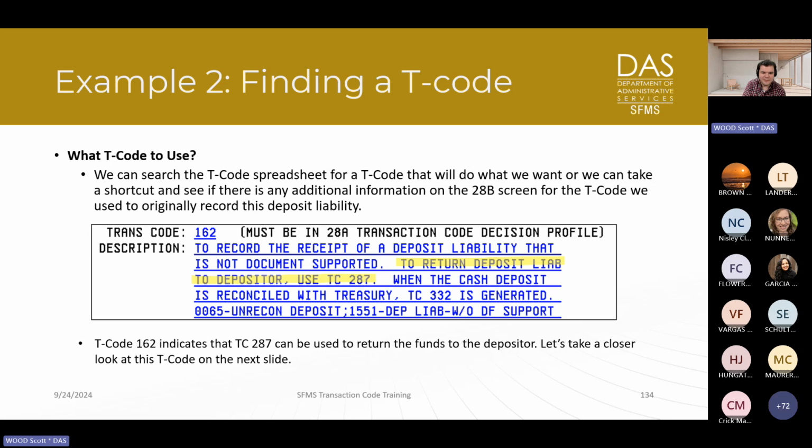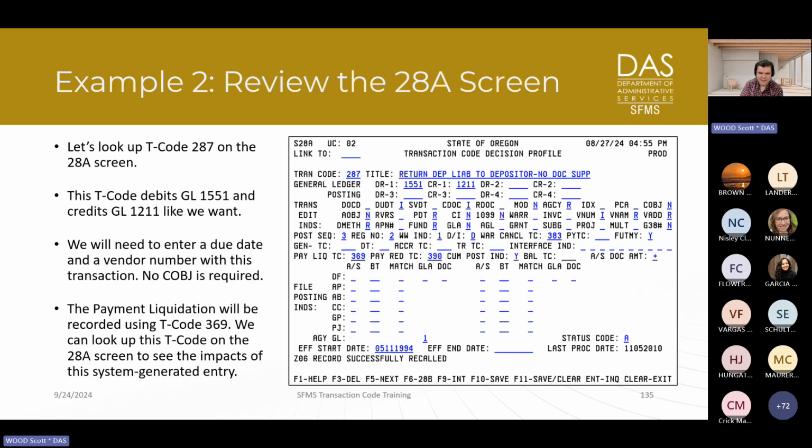So which T-code do we use? We can go to 28B and see if there's a clue, which we see right here. To return deposit liability to depositor, use TC287. And then we look up TC287 on the 28A screen, and it debits GL1551 and credits 1211.